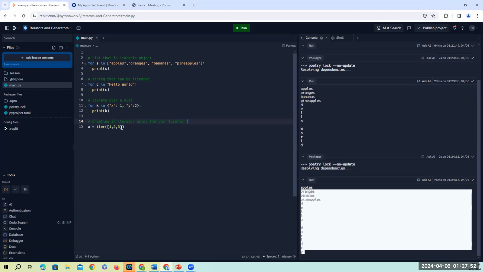Okay, remember we're using an iterable object and we're going to create an iterator. So right now this is going to be an iterator. We're creating this iterator to iterate through the object 1, 2, 3. So remember, this is a helper. This is an iterator. Right now, X is an iterator.